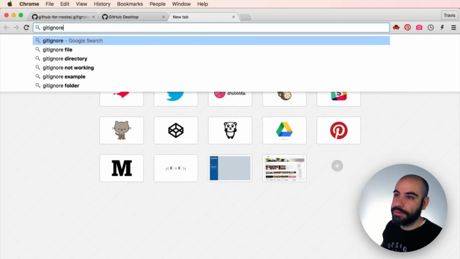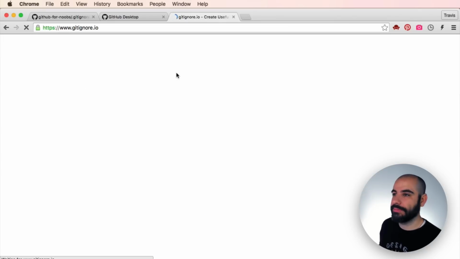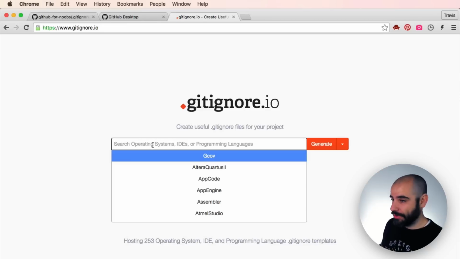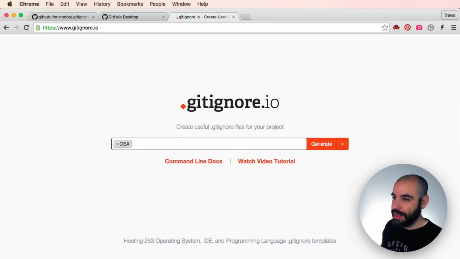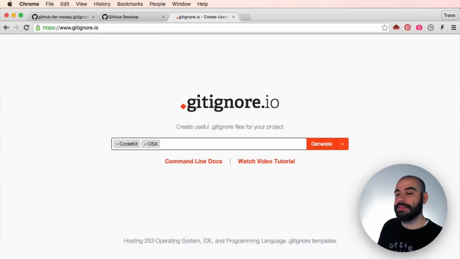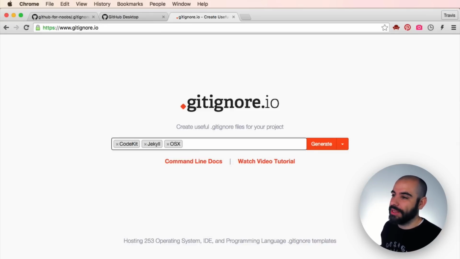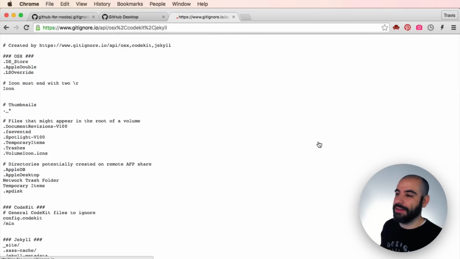Now, that gitignore file is kind of important, and I'll just go to gitignore.io, and I'll describe my system to them. All right, gitignore.io. I'm on OSX, and I'll be using CodeKit maybe. Yep, and maybe Jekyll, but I'm not going to use Jekyll this time. But still, I got these three things, and it's going to generate the gitignore.